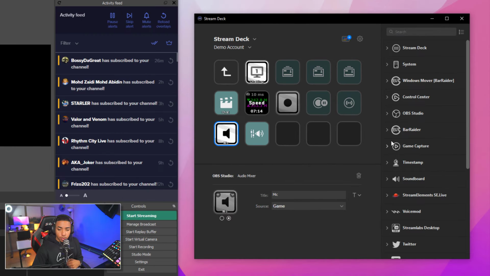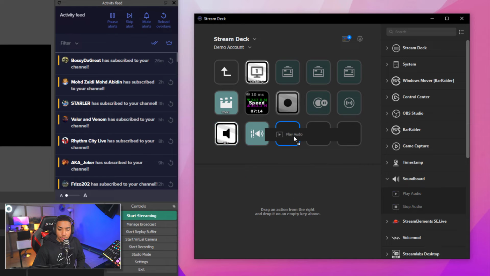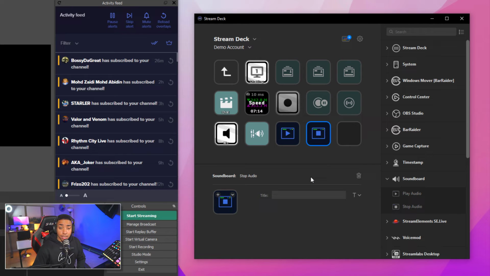Once you download it, you then want to come to the right hand side and look for the plugin that says soundboard. You're going to select play audio. And if you want, you can also select stop audio if you do want it to not play all the way through and you just want to cut it off midway through.